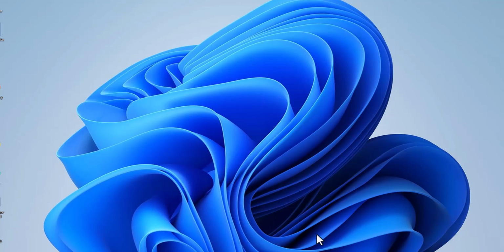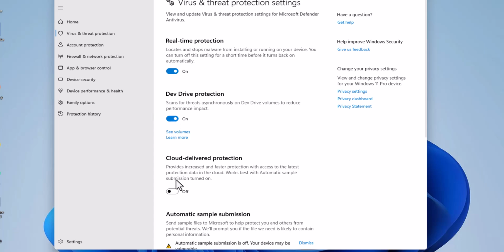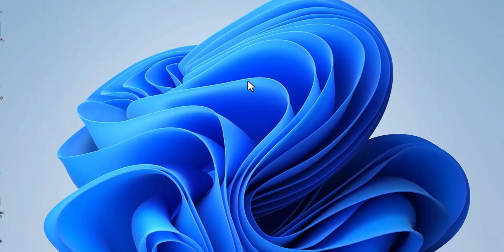So let me go ahead and turn my antivirus on. I'm turning them on. We are done. That is all. The next thing I'm going to do is open the software for you to see whether or not it has installed successfully.